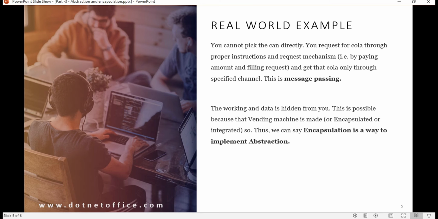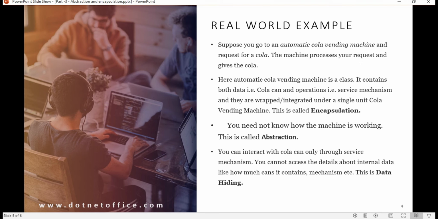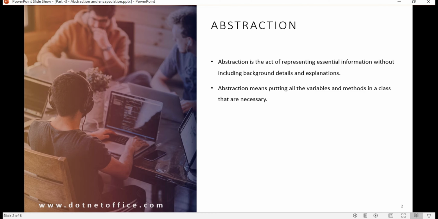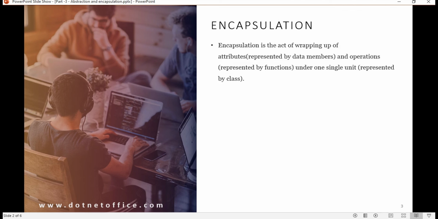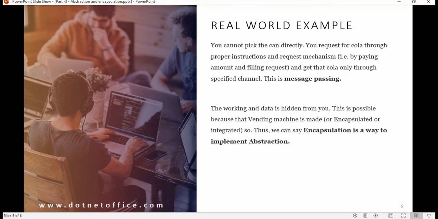Now the working and the data are hidden from you, and this is possible because that vending machine is made or encapsulated or integrated. So we can say encapsulation is a way of implementing abstraction. So this is the real world example of encapsulation and abstraction. What we have seen is that abstraction is the act of representing essential information without including background detail and explanation, and encapsulation is the act of wrapping up attributes and operations under one single unit.